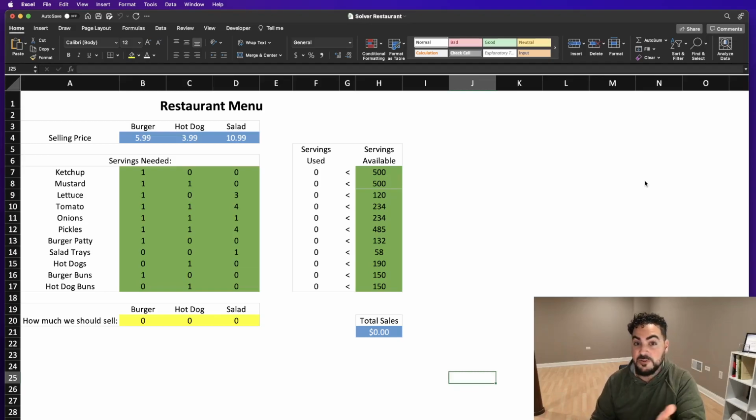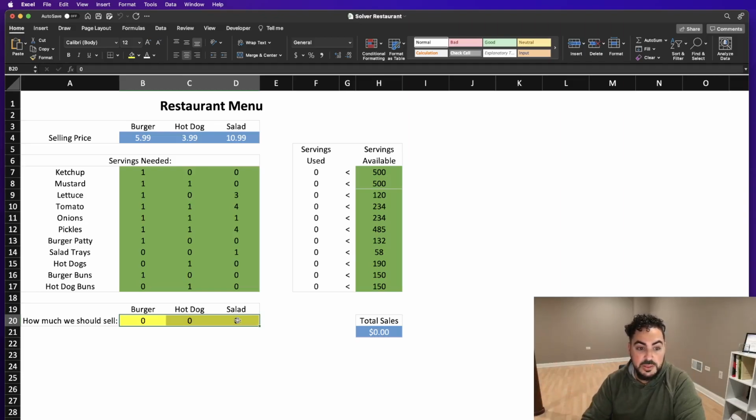I understand that not every menu item might have the same margin as each other, but we are just going to assume that is the case here. So what I'm trying to solve for right now is how much of each item we should sell to be able to generate the most sales. So these are my variable cells. This is what I'm trying to solve for here, right?